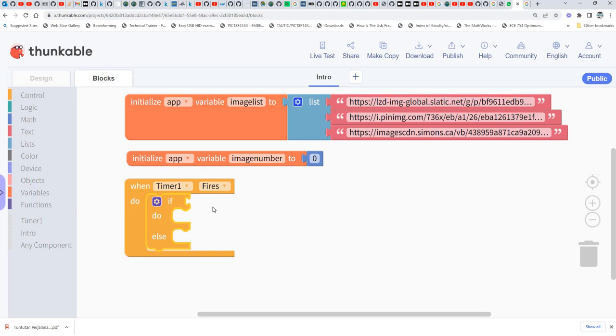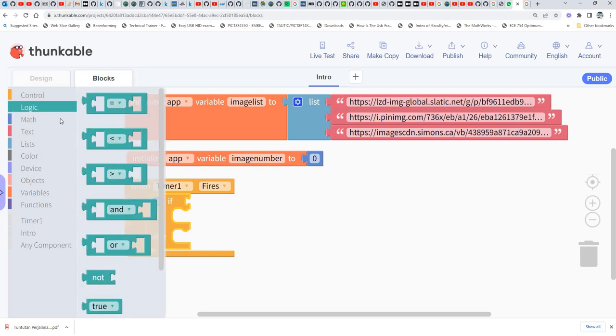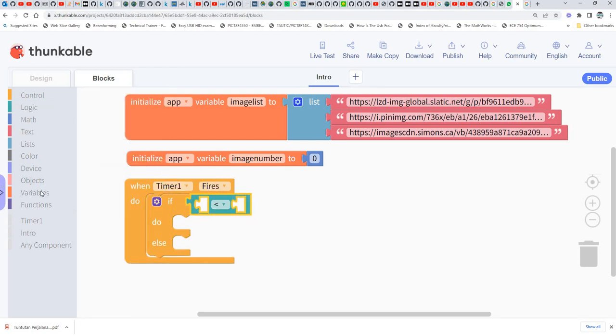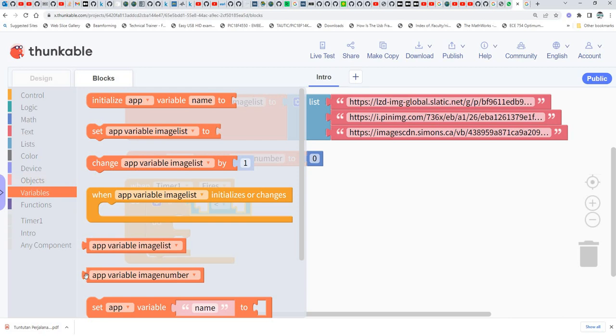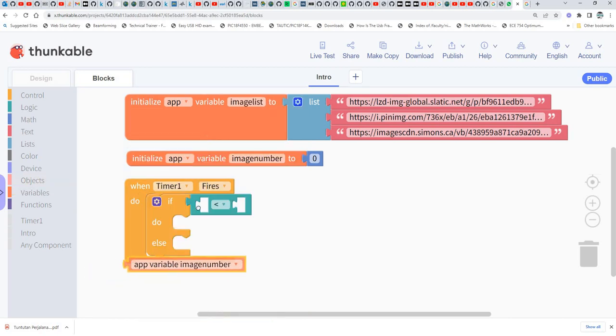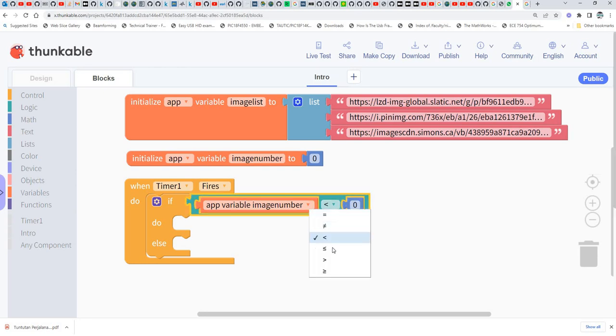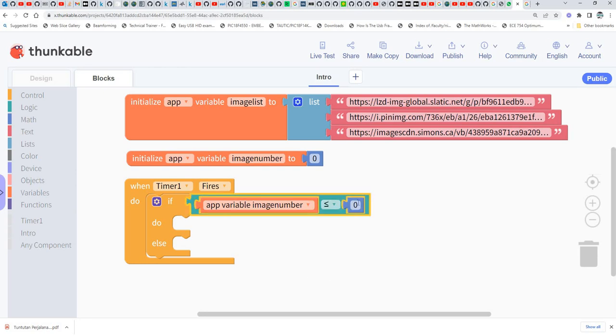So let us actually set a condition here. This is logic. So yeah, let's use this. So if app variable image number, here must be a math value, so we have to put it here. So this one, let's say we put if it's less or equals then.